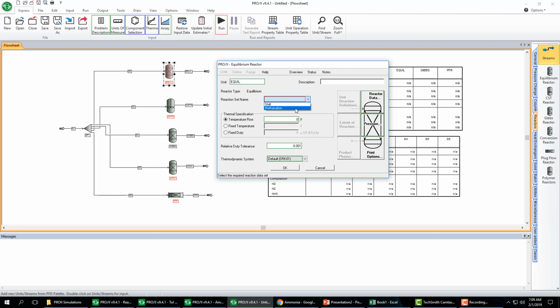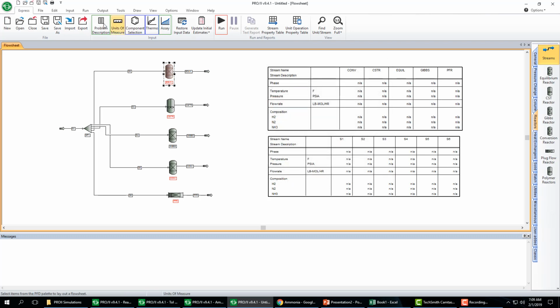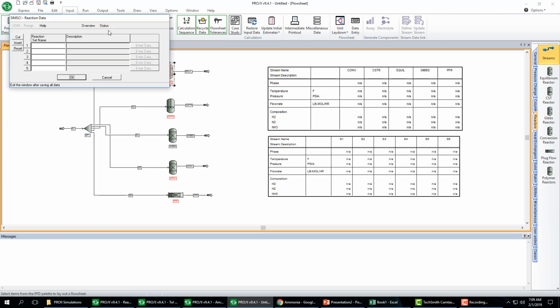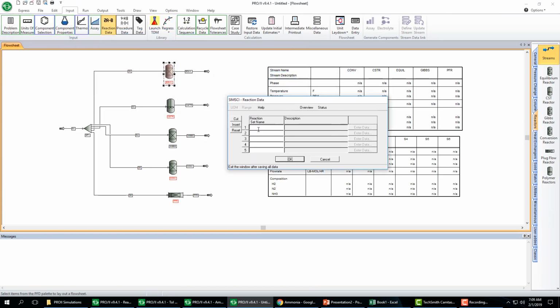Now shift and methanation are built into Pro 2, but we don't want those. We want our synthesis reactions, our ammonia synthesis. So we come over here to input. We can see that reaction data is red, so we need to specify a reaction. We're going to call it AMM for ammonia, and enter data.